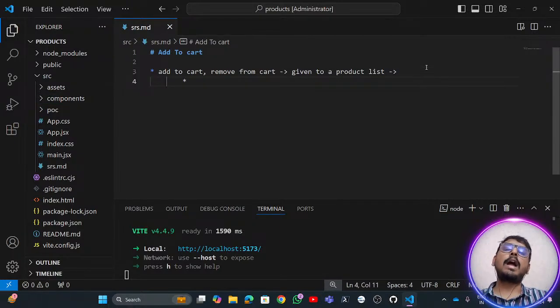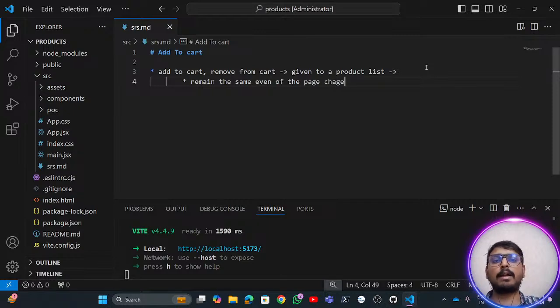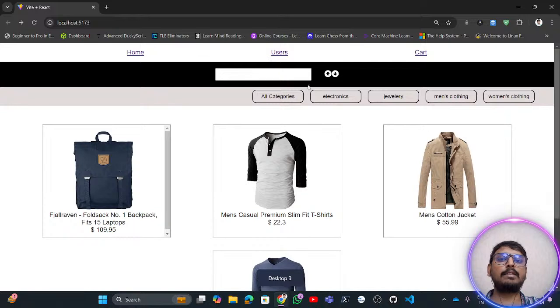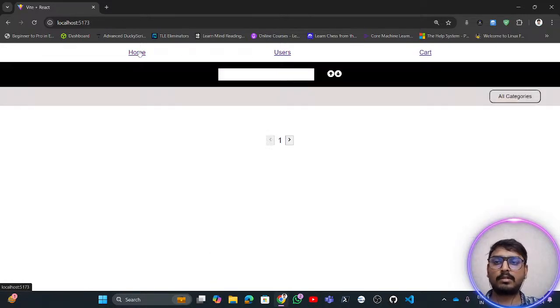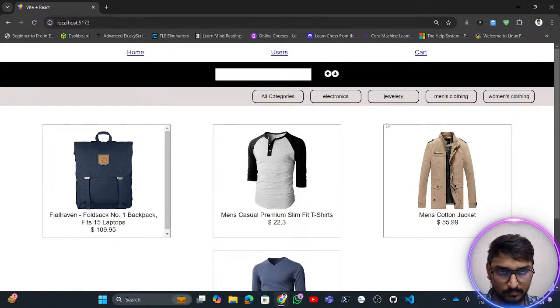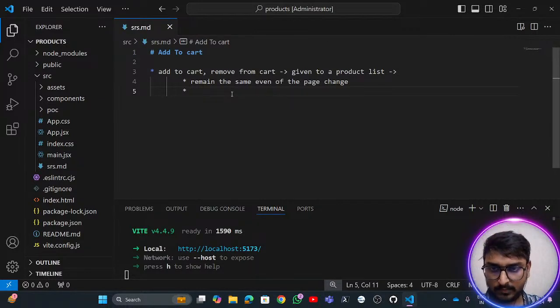I want to implement these two features: if the product is present in the cart item, it should remain the same even if the page changes. I want to implement the application in such a way that whichever page I go to, the number shows the same. I'll go to users, home, any page, and this cart variable should not change. That is the first thing I'm going to implement.